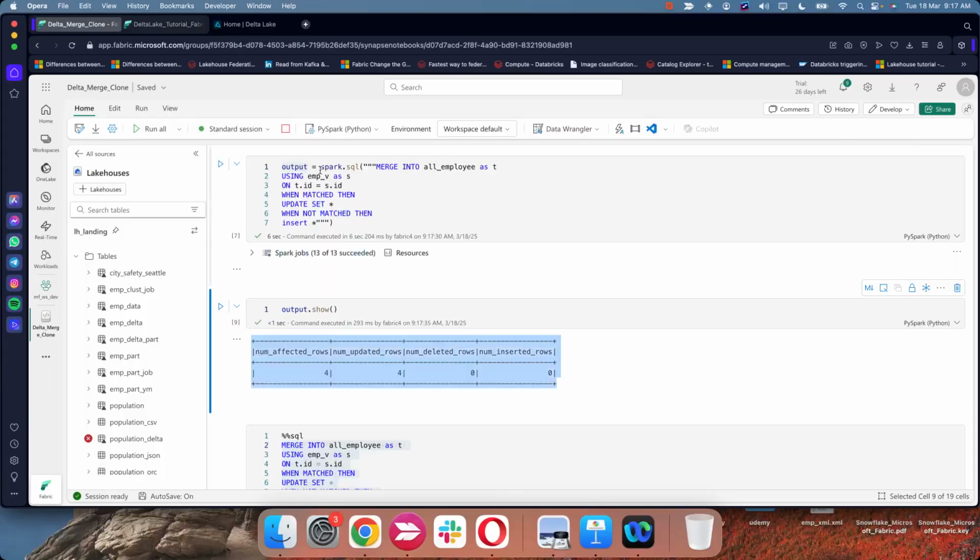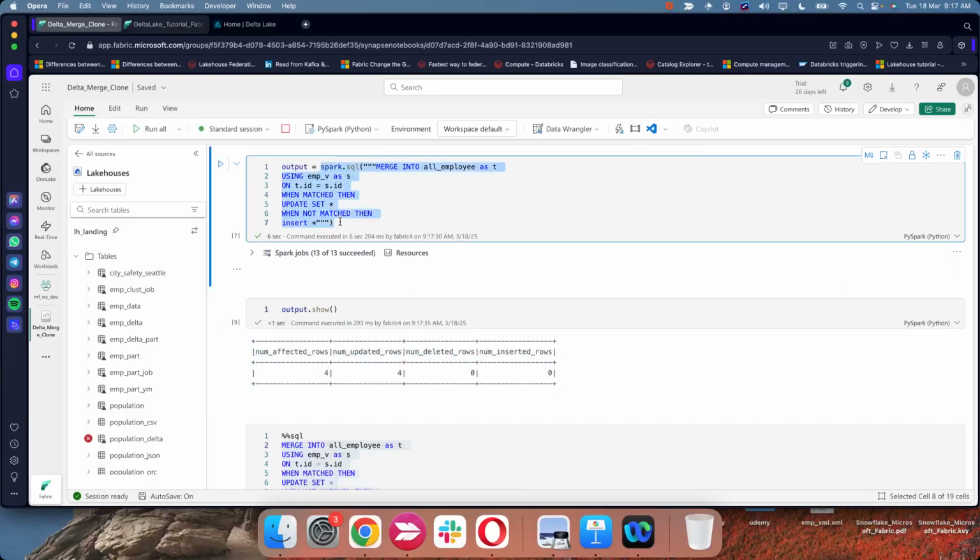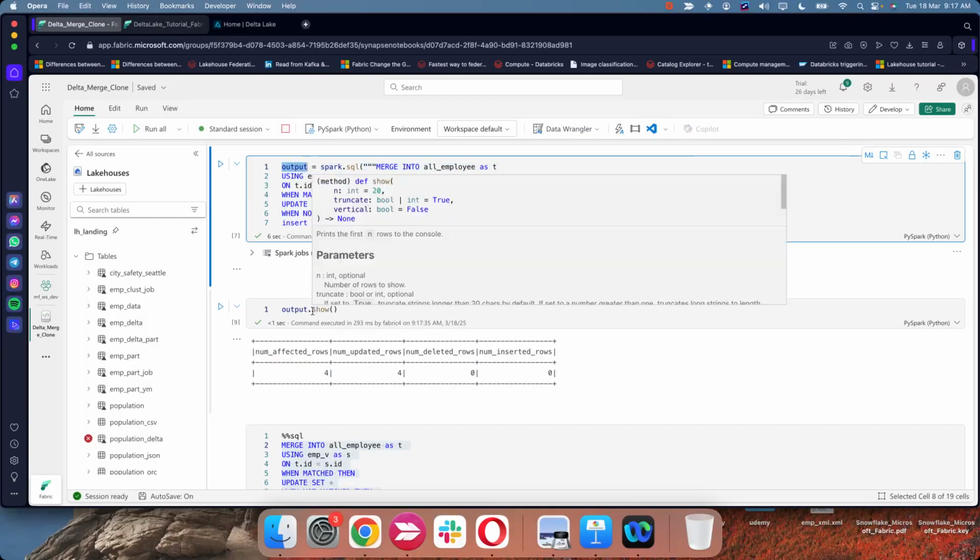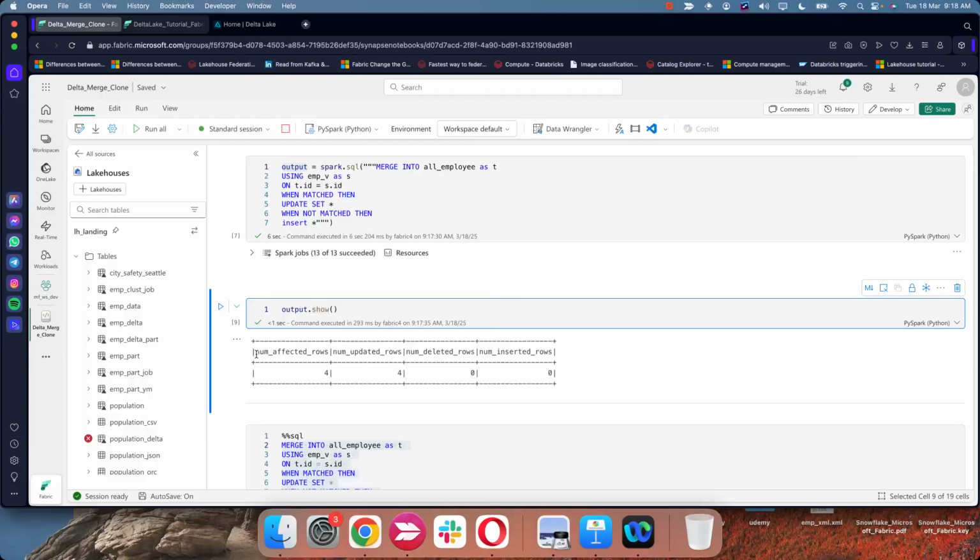So even if you use Spark.SQL, if you execute a merge, you can store the output. It will create a data frame with 4 columns: number of rows affected, and in that, how many are updated, how many are deleted, how many are inserted. That's the advantage of merge. Merge will give you the output also. Merge supports 3 operations: insert, update, delete. So that output also we can get.